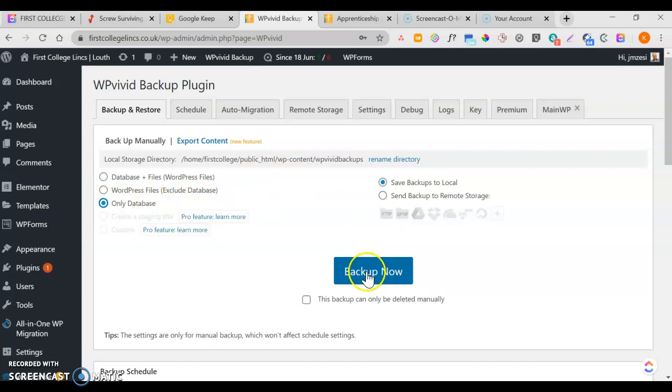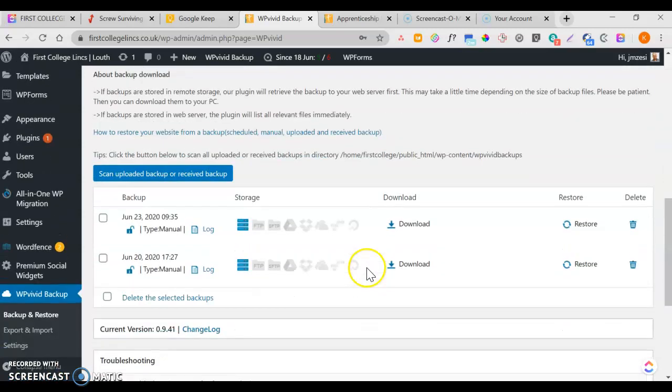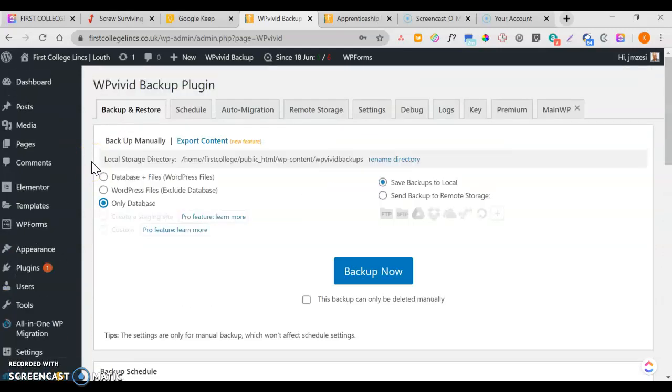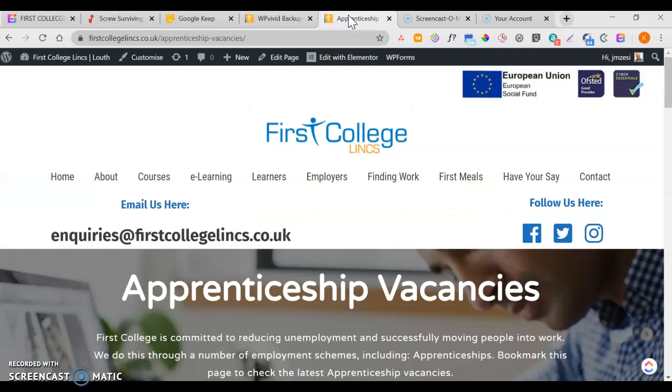A few seconds later, it will back up, and it only holds the last 3. So basically, that one will drop out, and this one will be replaced by the latest one. So you've done a backup. Worst case scenario, something goes wrong, you've not lost all the work you've done on the edits. And that's it really. That's the best thing to do.